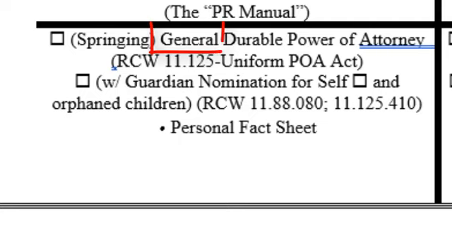General is opposed to special. So a general is just pretty much anything I can do, you can do better, or you can do too. That's a general, as opposed to a special, which would be limited in the scope. You can handle my real estate transactions, but you cannot run my business, for example.